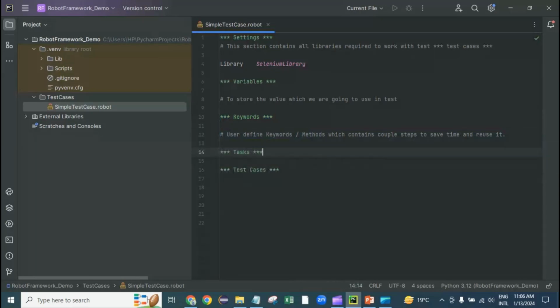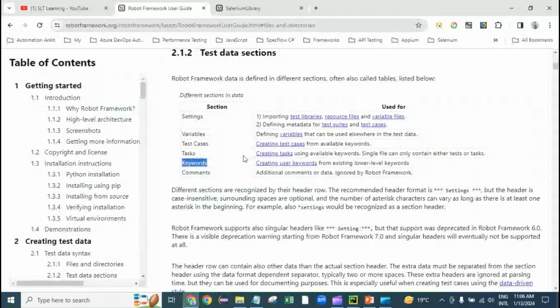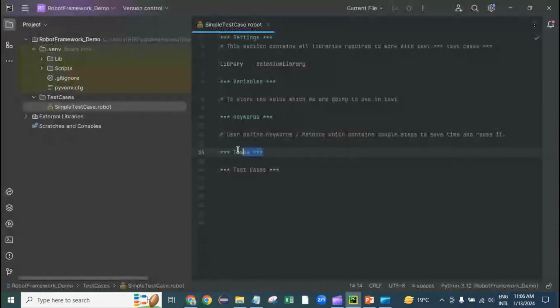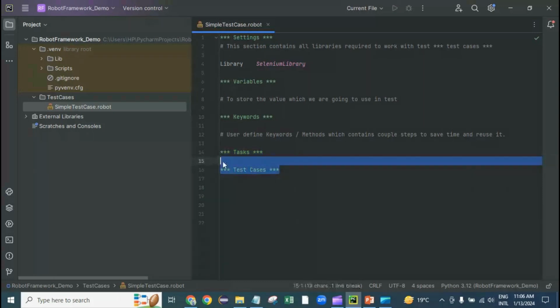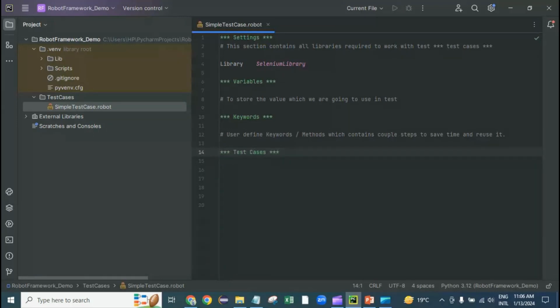Okay, so what does the definition of task contain? Creating a task using the keywords, a single file can only contain either a task or a test. So over here you should have either a task or a test. This is something you can consider in a page object model. When we create a task, we have a separate list of a few methods, and in a test case we will actually validate something. That is where we do the validation part.